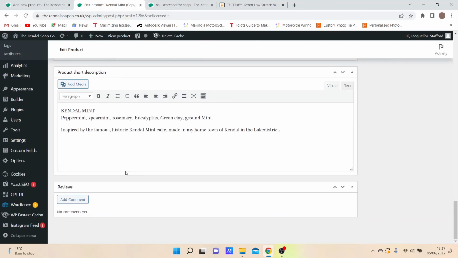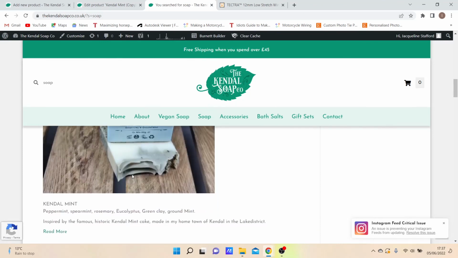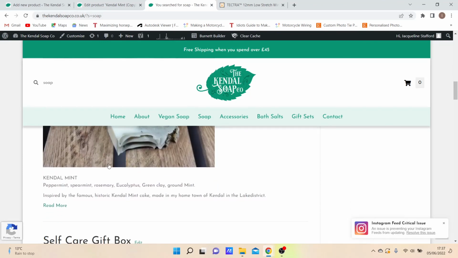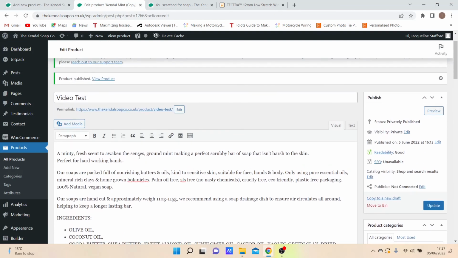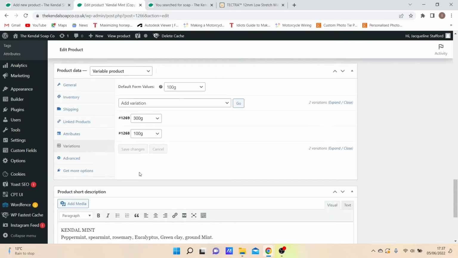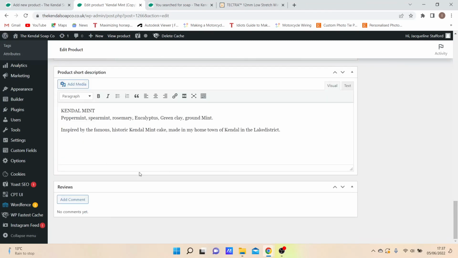So if you want to, you can do this. So here it says Kendal Mint, and you can see it on here. This is what it's pulling up. You don't need to do that. It doesn't really matter because it would pull up this text anyway from here. So that's more, again, personal preference. You might decide that you want a different text here than you would on the main text. It's entirely your choice. Just going to fix that little typo there. And that's it for this product page.